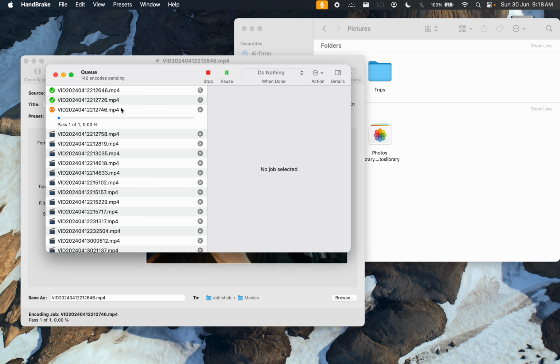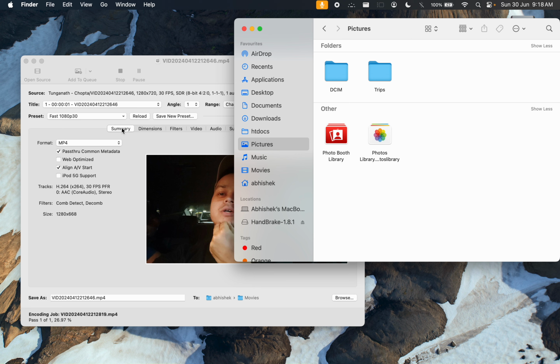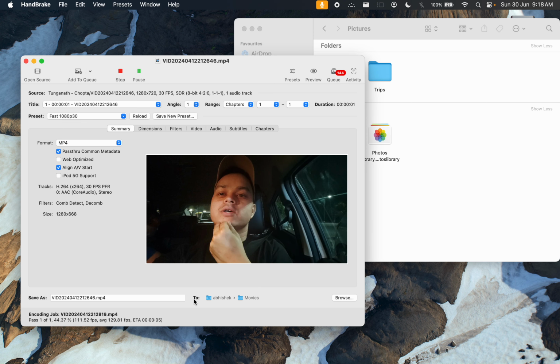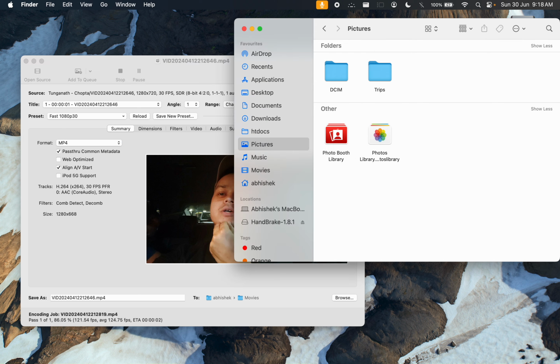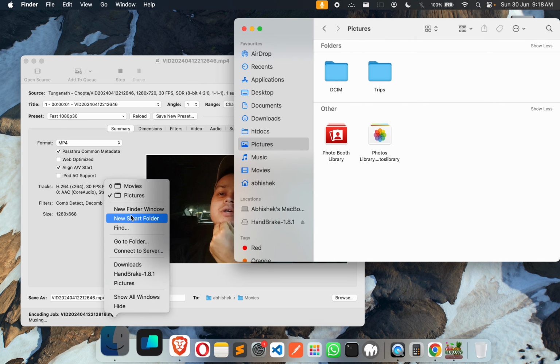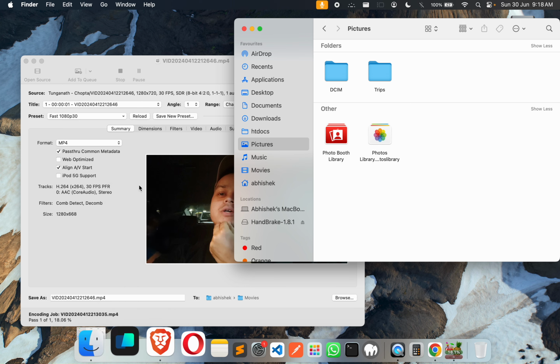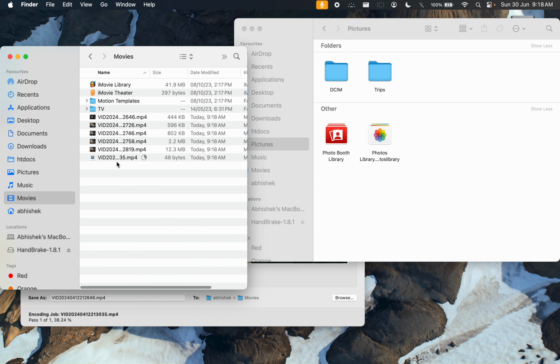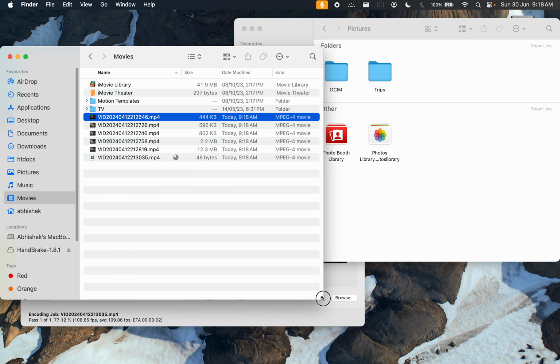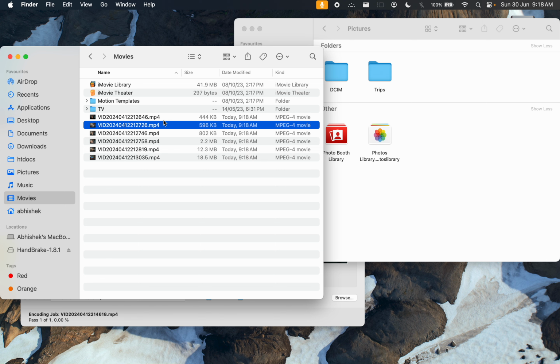So yeah, you see it has started compressing or converting the videos, and we can see here where it is saving. It is saving in this folder, Abhishek movies. So let me open another window. Yeah, as the videos are done compressing, you will start seeing them here. You don't need to wait for the whole batch to convert. One by one they'll start coming here.